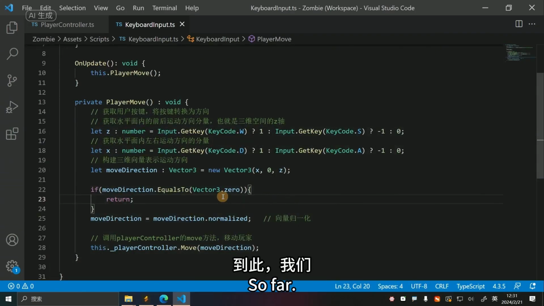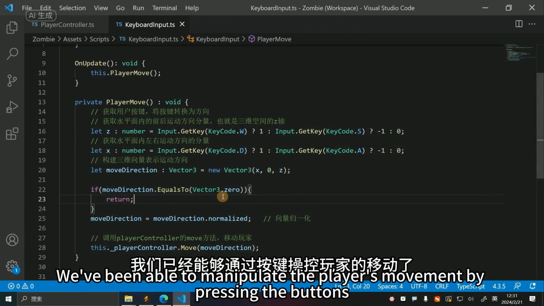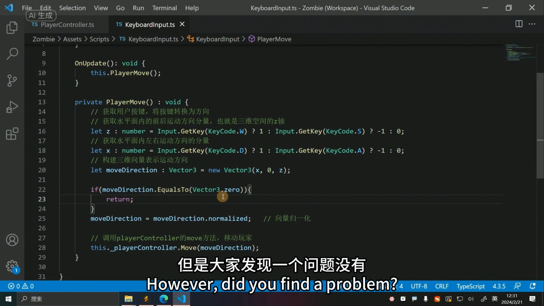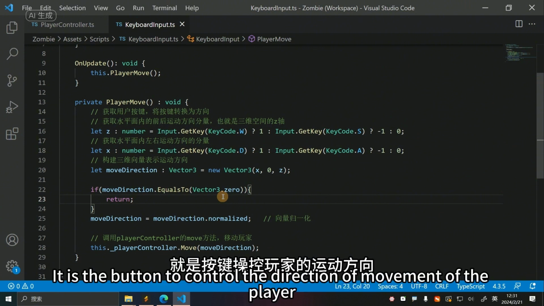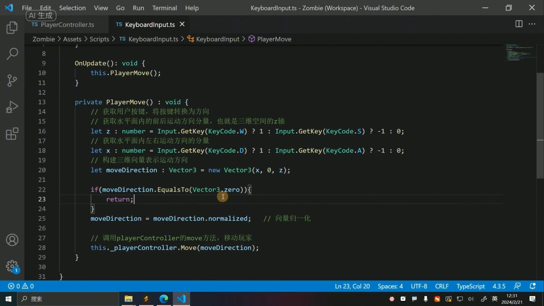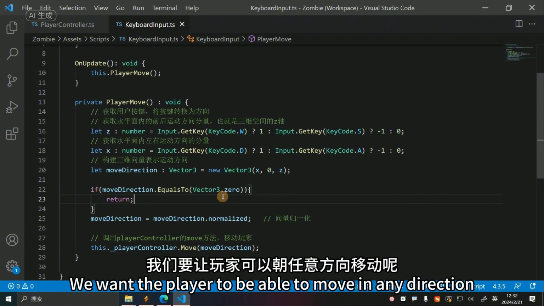So far, we've been able to manipulate the player's movement by pressing the buttons. However, did you find a problem? The buttons control the direction of movement of the player. How many directions does it have? Yeah, only 8. Not flexible enough. We want the player to be able to move in any direction.